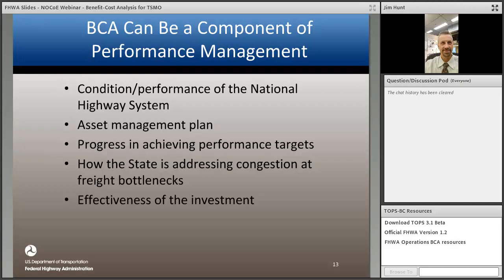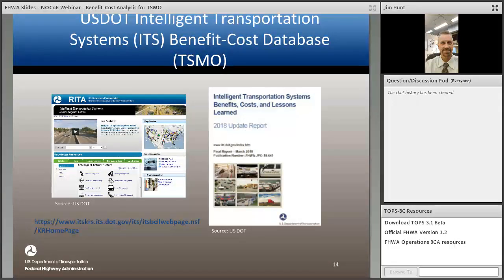The progress toward achieving performance targets: I've always wondered, how do agencies evaluate that? The goal is to meet certain targets in all these different areas, in bridge condition, pavement condition, safety, reliability and congestion. Again, it's difficult to do when you have so many different types of measures associated with these different functional areas. So if you can quantify that and monetize it into a BCA type of realm, then it makes those cross-funding decisions a little bit easier to make.